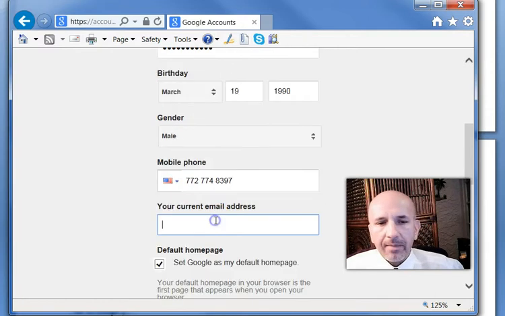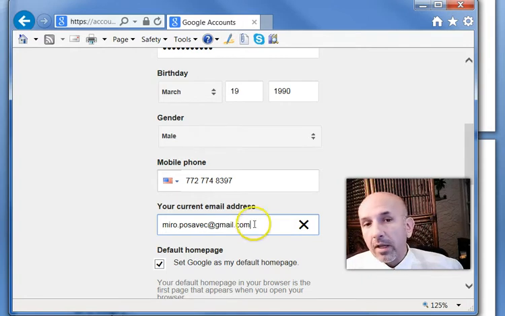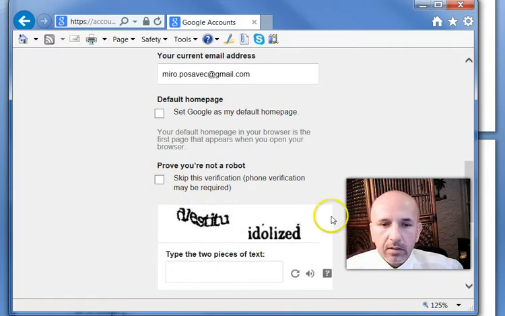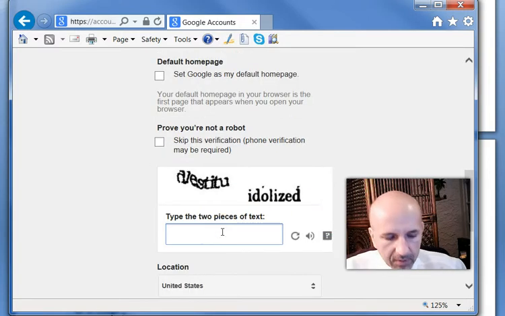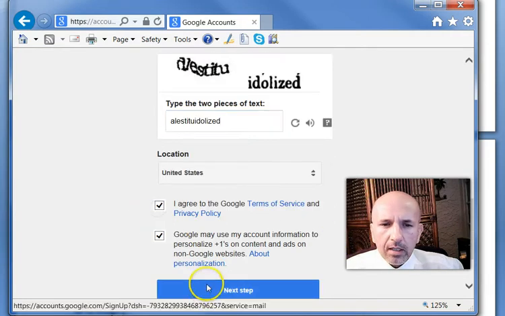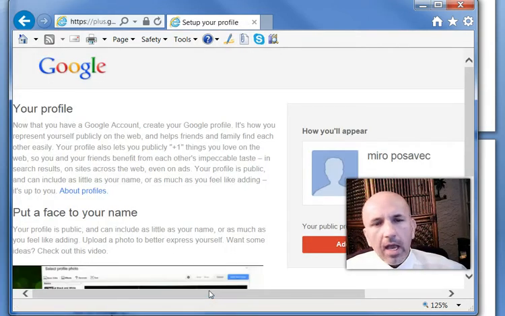And my current email address is miro.pasovic@gmail.com. Set Google as my homepage. It probably already is. So here we go. Now it wants this robot check. And these things are kind of hit and miss. Let's see if that works. Here we go. And did that work? And it worked. And that's it. I've just set up a Gmail account.